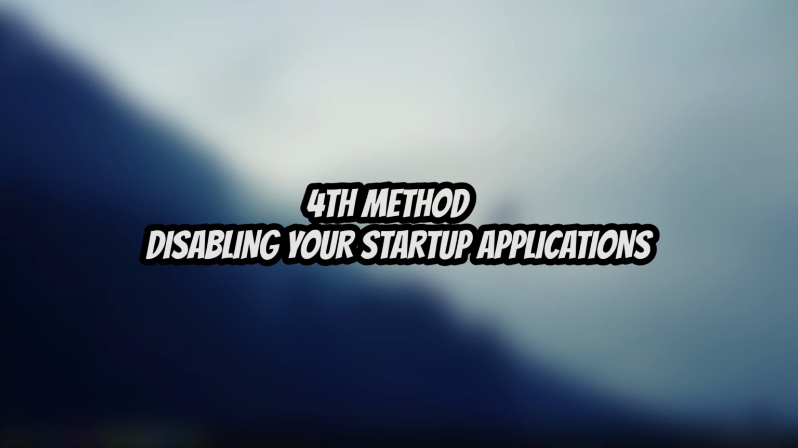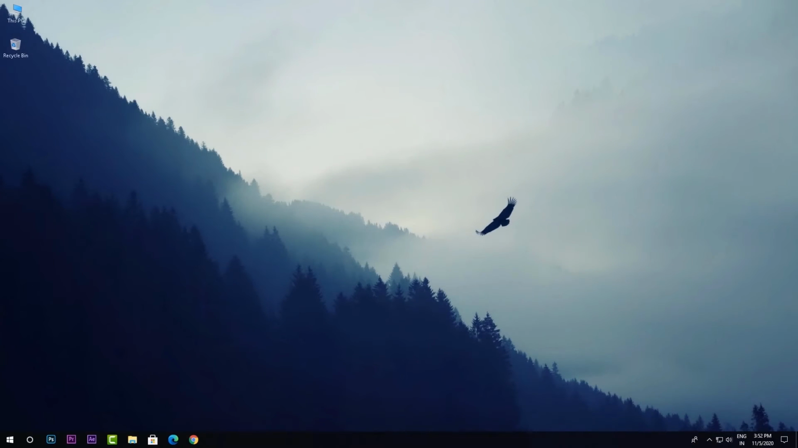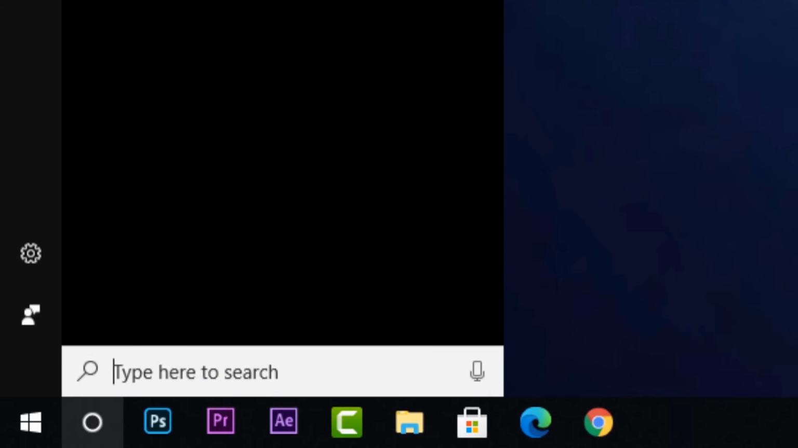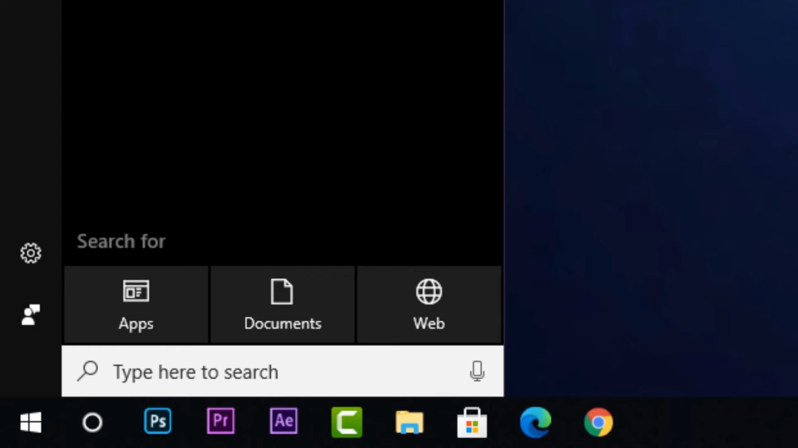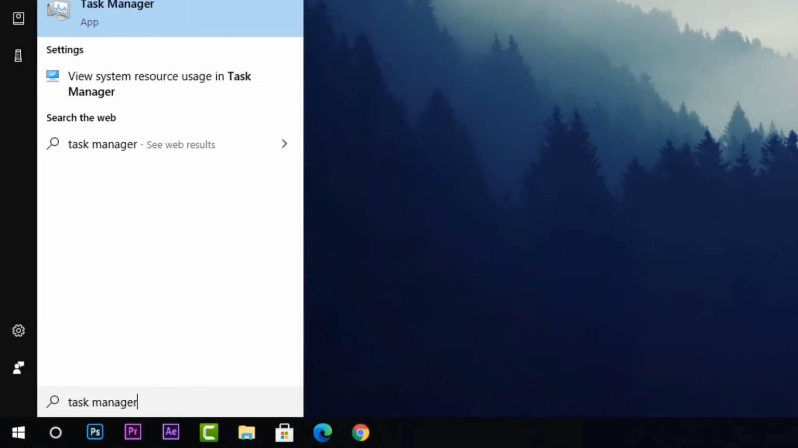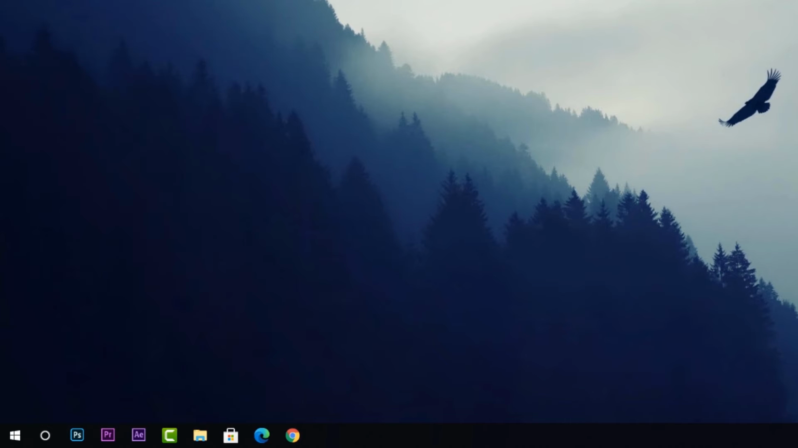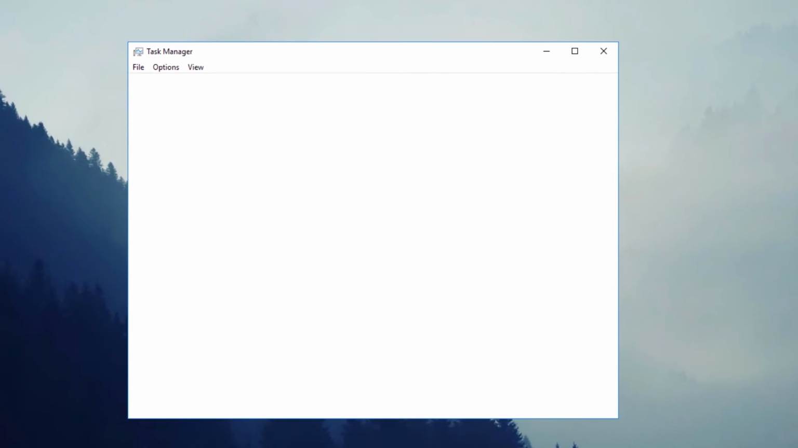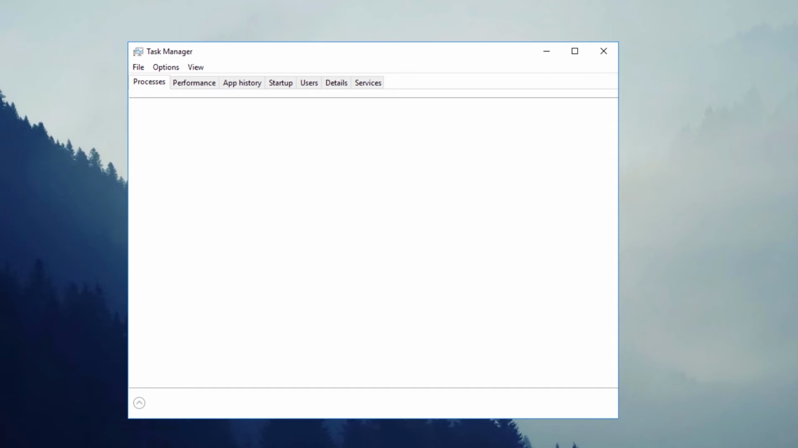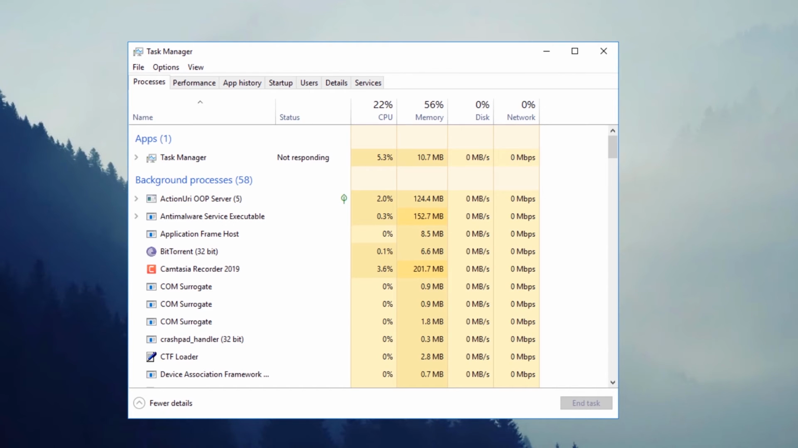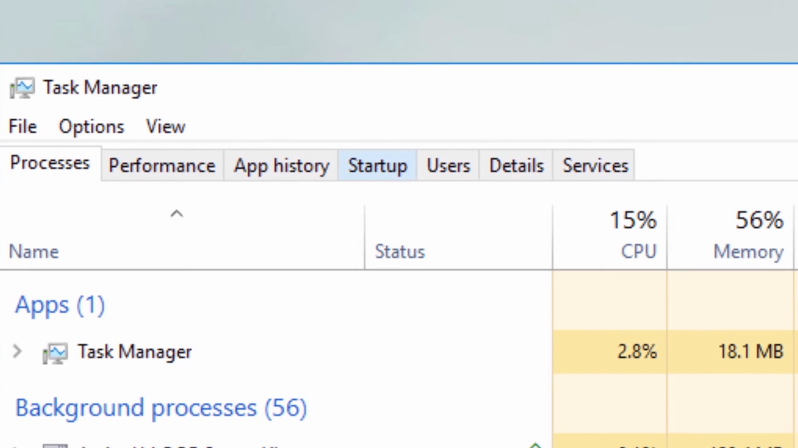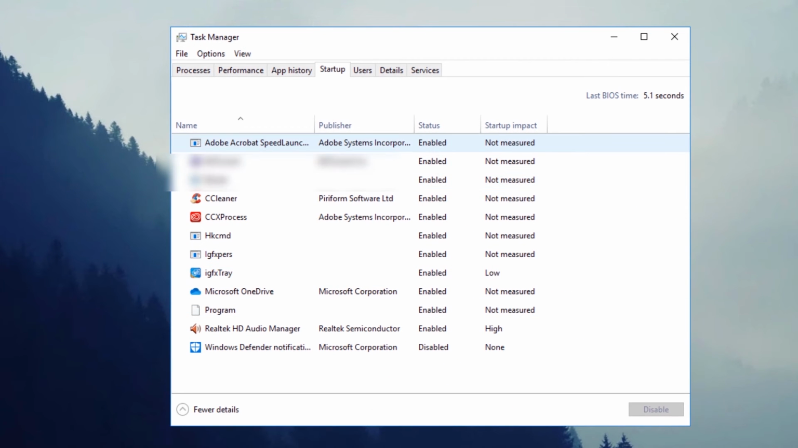Fourth method, disabling your startup applications. Click on the search bar and type Task Manager and click on it. Now under the Startup tab, disable all the unnecessary applications except your graphics driver, audio driver and certain essential applications. This will spontaneously increase your computer's speed from the boot.